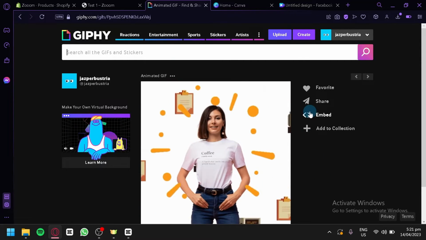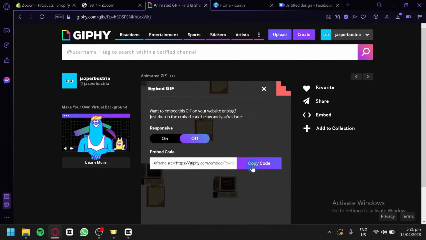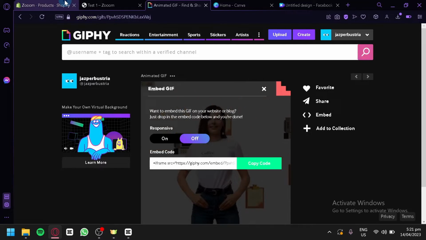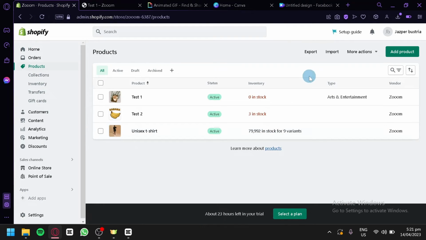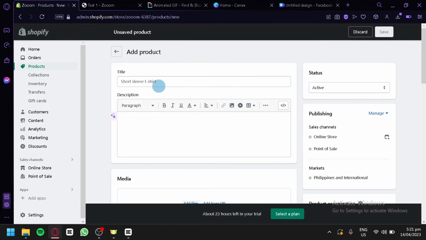Now, what I'm going to do is the same thing as earlier. We're going to click on embed, and we're going to copy the code. We're going to go back to the product section over here, and I'm going to add a quick product just like this. And we're going to add a title over here. We're going to say coffee t-shirt, just like that.